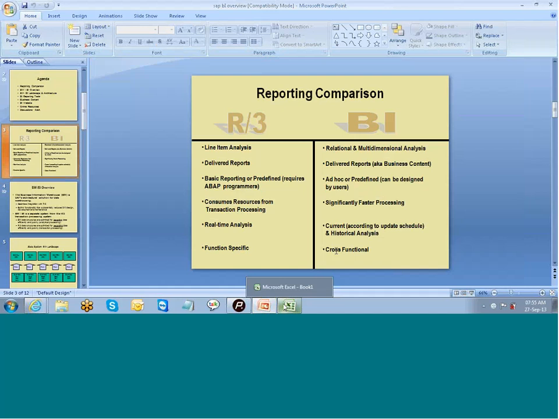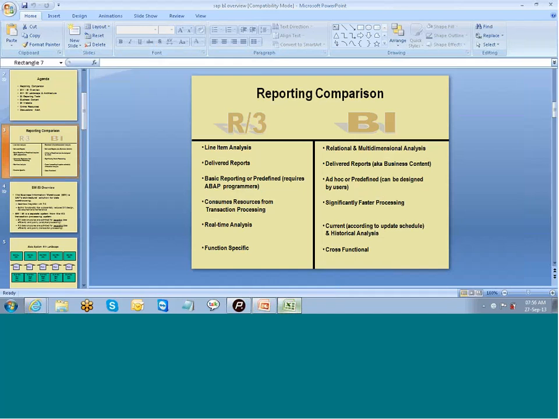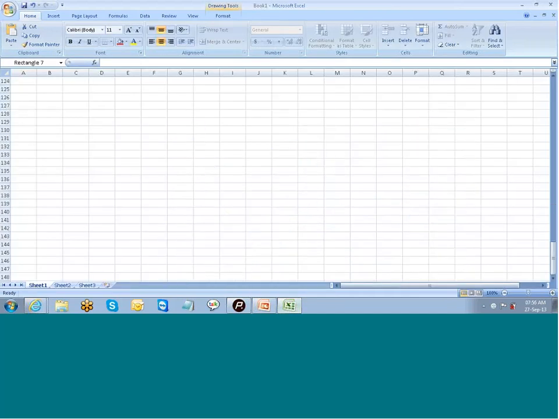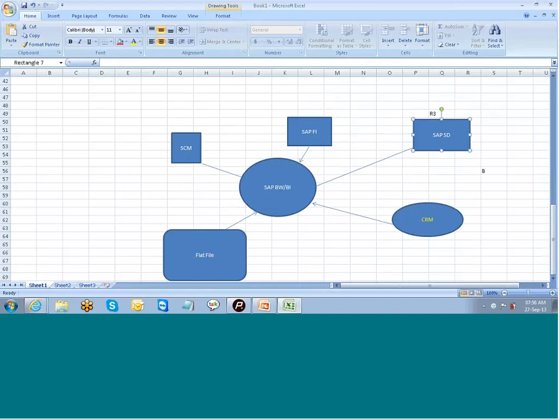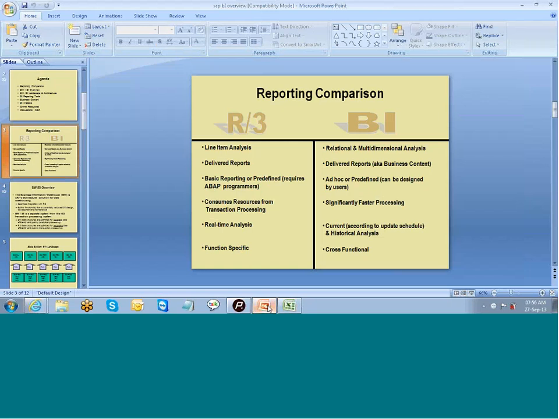Cross functional means we can fetch all these tables, pull all the information from every module or every R3 function, and display it here in this one. That is the reason we use cross functions in BI.